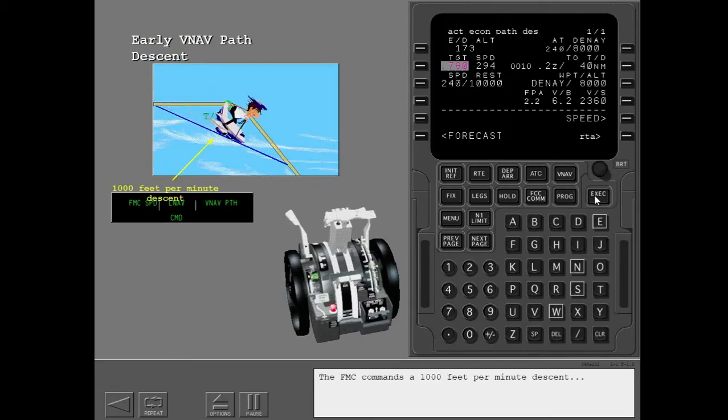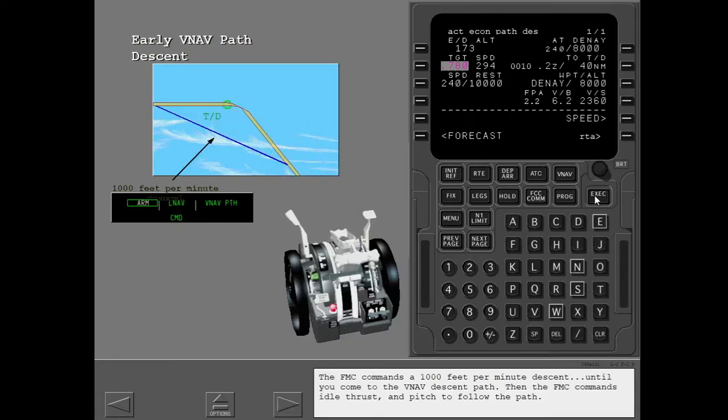The FMC commands a 1,000 feet per minute descent until you come to the VNAV descent path. Then the FMC commands idle thrust and pitch to follow the path.